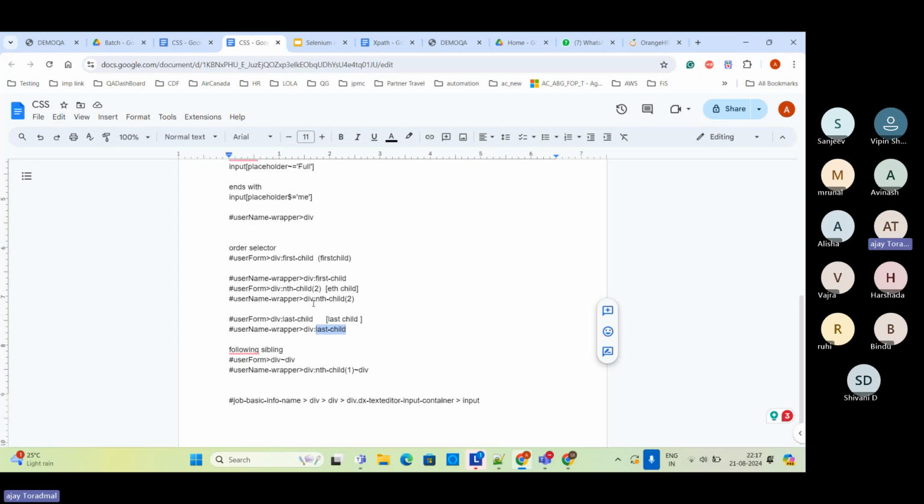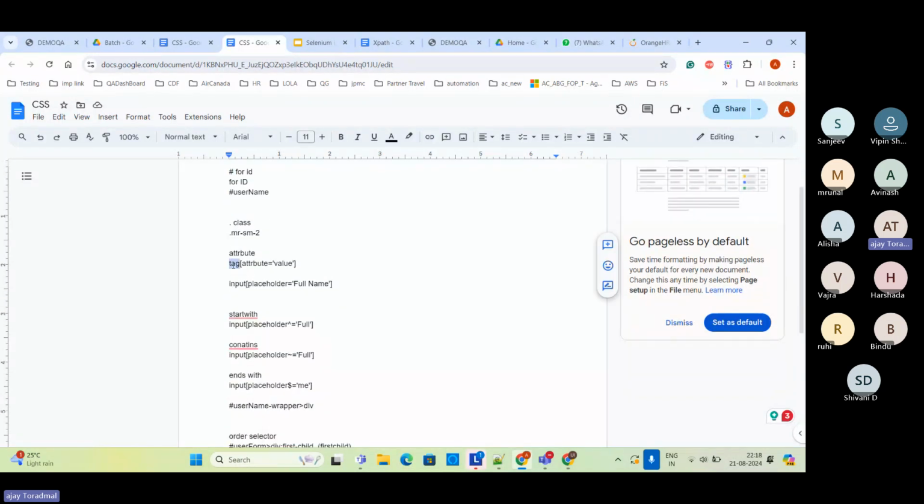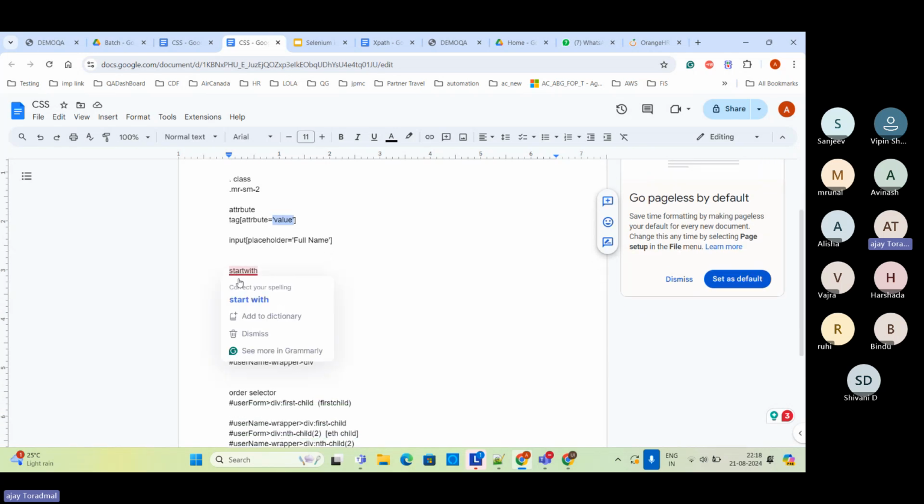So for CSS selector, mostly you have to remember the symbols. First, hash is used for ID. Then dot is used for the class. Then you can give the tag name, attribute name, and their value to identify any element on the basis of attribute. If you want to match the starts with or contains of any attribute, you use the caret operator and tilde operator for contains, and for ends with you use the dollar operator.